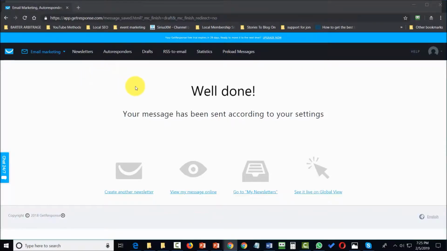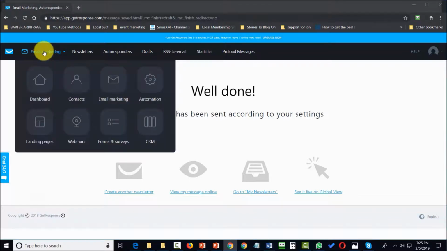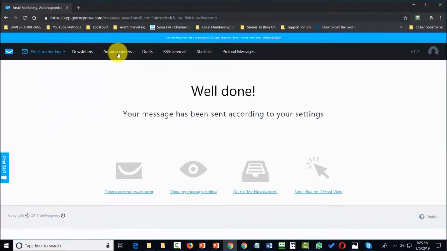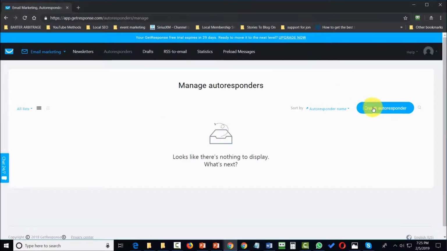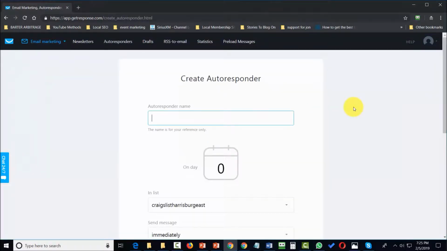Now that we have created a newsletter, we're now going to create what's called an autoresponder, or in other cases, a follow-up email. In order to do that, while you're still within email marketing, you're going to choose this link that says autoresponders. And you're going to click this button that says create autoresponder. You're going to give your autoresponder a name, which only you are going to see.